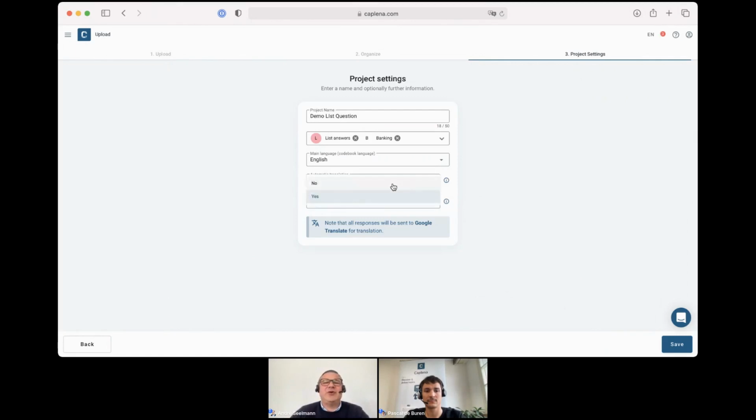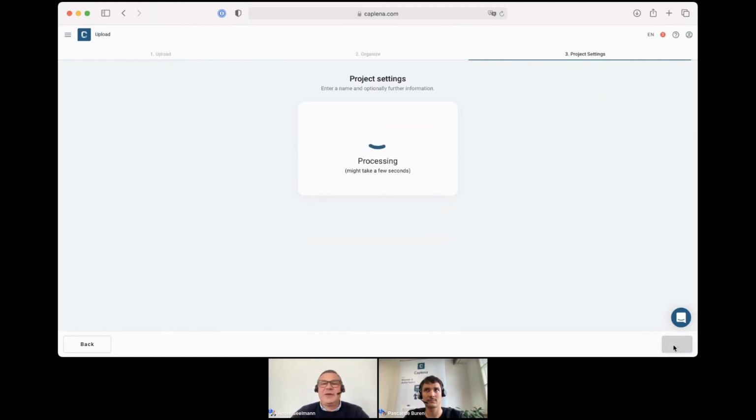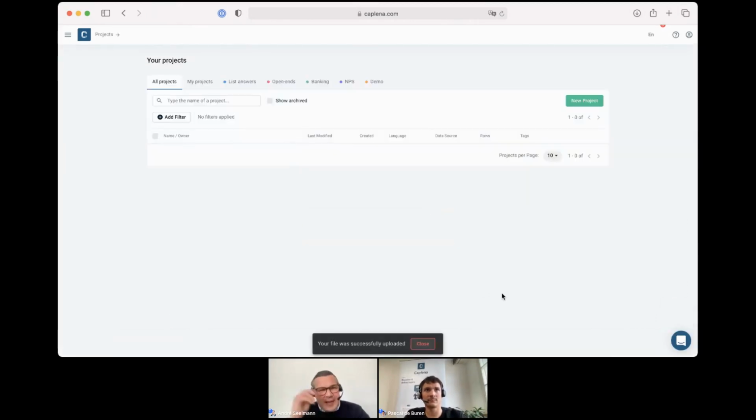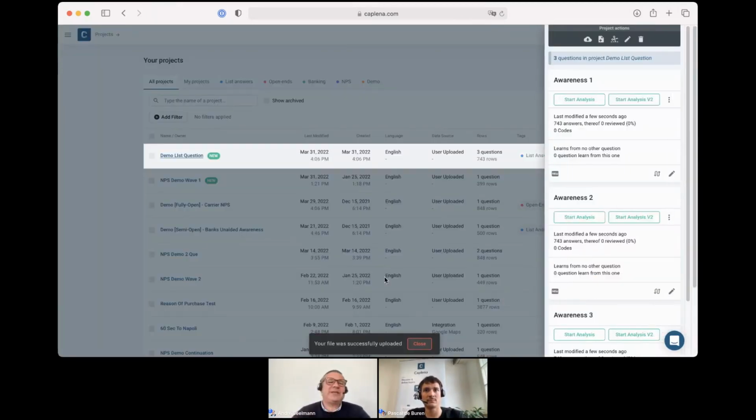I don't need that, so I don't use the translation, but I keep my code book in English. And as soon as I save, I'm going to the next stage. The system now uploads the data and organizes them in the background. This should only take a few seconds. Then my project appears in my project list at the top as last created, demo list question. That's the one. And here you see the organizational sheet for my free question, my awareness 1, 2, and 3. To start the analysis, I just click on Start the Analysis.